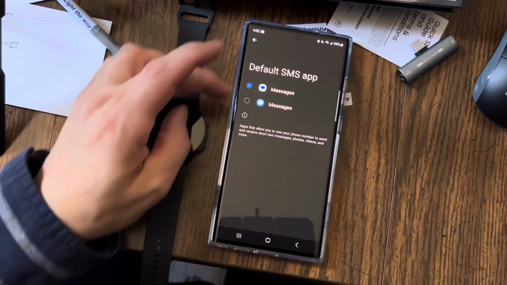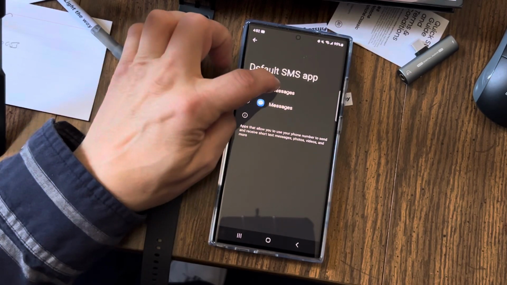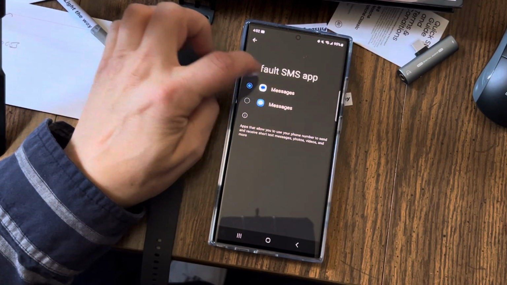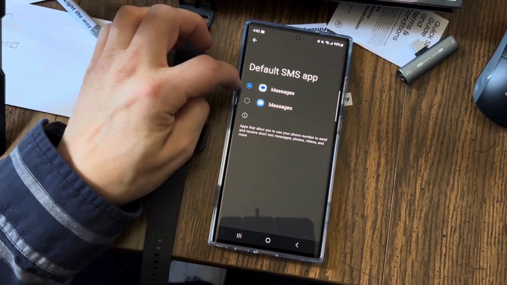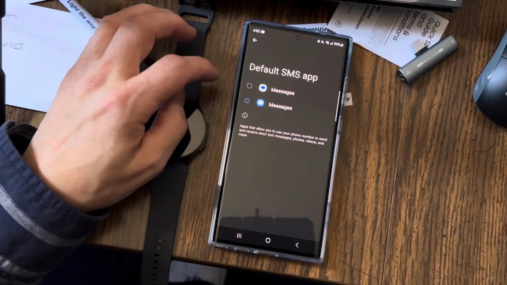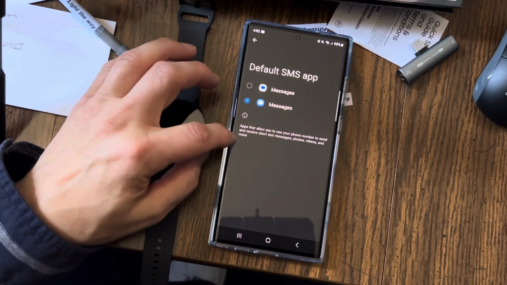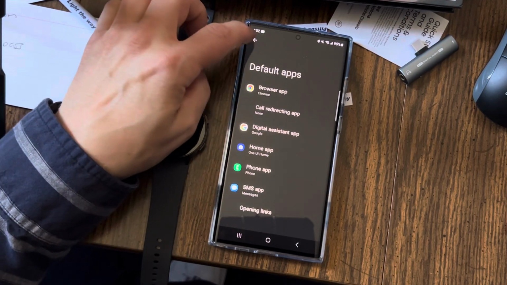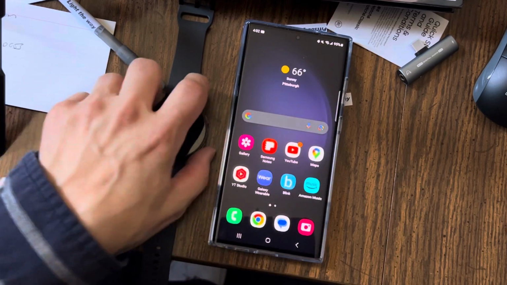So hit that, and then I have two to choose from. This one here is the one that I'm using right now, and that's the Google one. And it works, but it won't communicate with my phone. So I want to use the Samsung one. So I hit that, and then I go back and back, and I should be set.